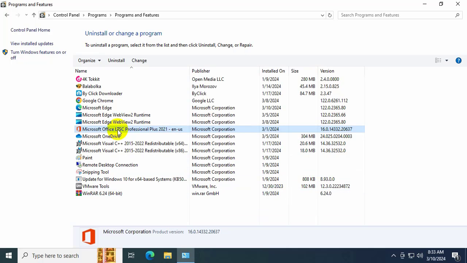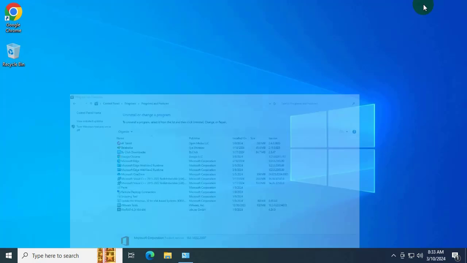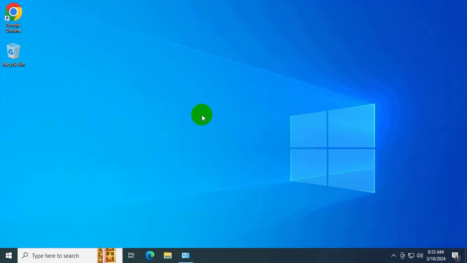Then the Office application has been removed from the computer. There are no longer installed applications. You can also uninstall other similar applications in this way. So I taught you how to uninstall Office.